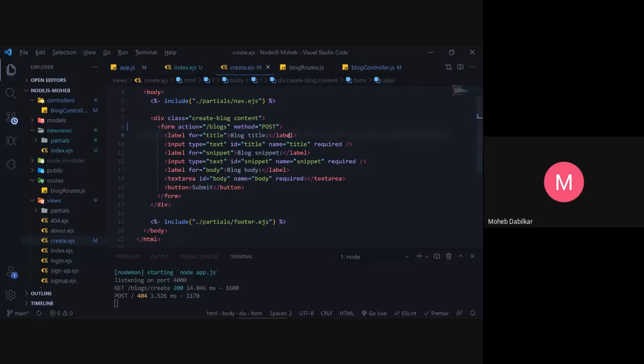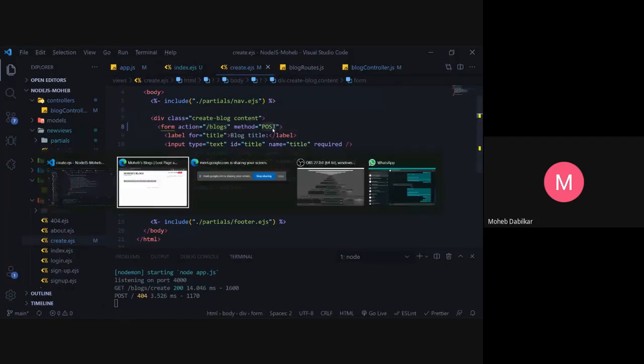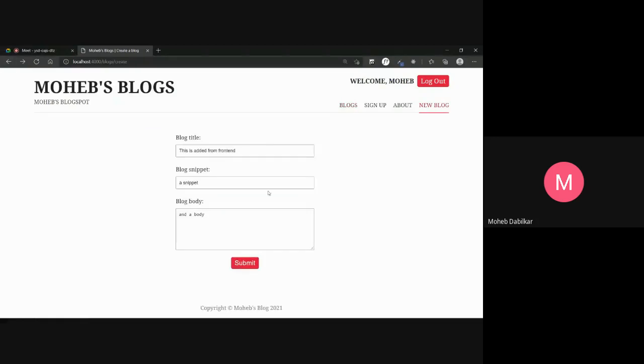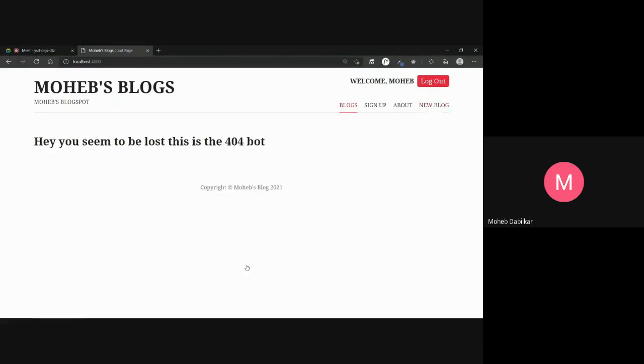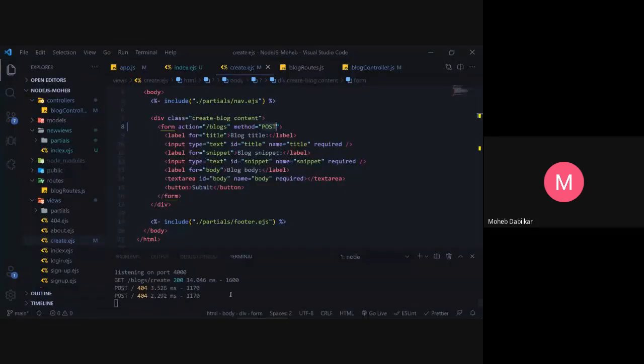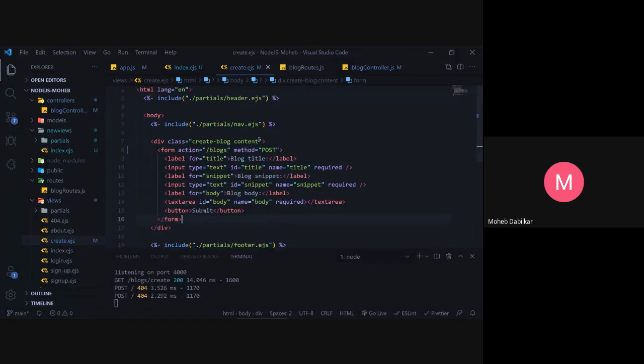Well, this should work now. And we need to specify that we have to go to the blogs and then that's the post. So now if we go back to our create page and press submit, okay, it still does not work. Okay, that is something new. Well, it should work, but why is it not working?